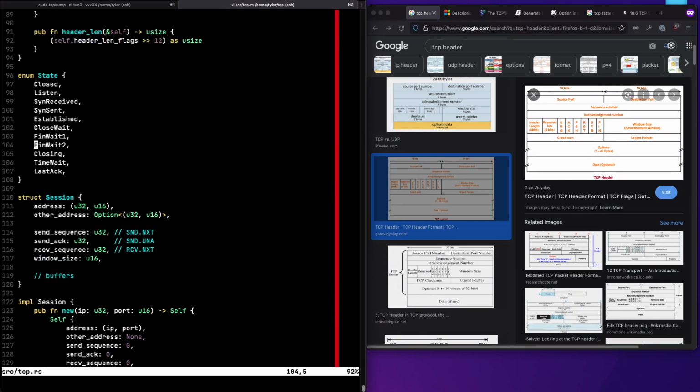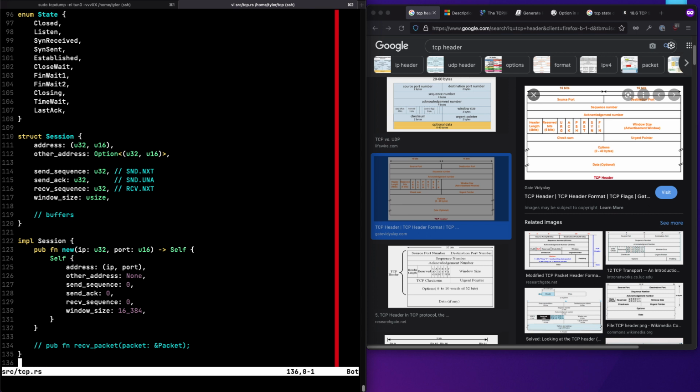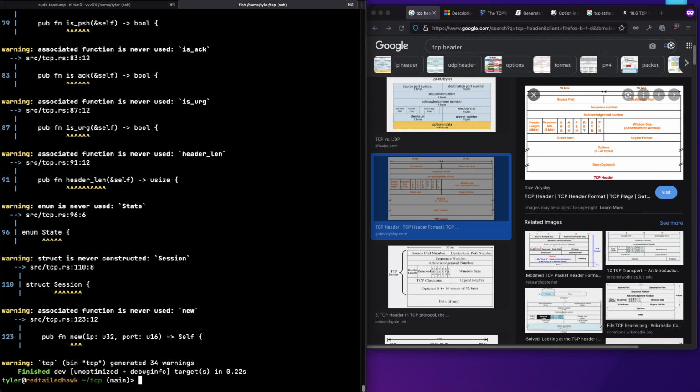So this can't be 16 bits. This has got to be like U size. Just the one in the packet is U16, but this is not U16. Okay. And so now we build. Yes, we do.